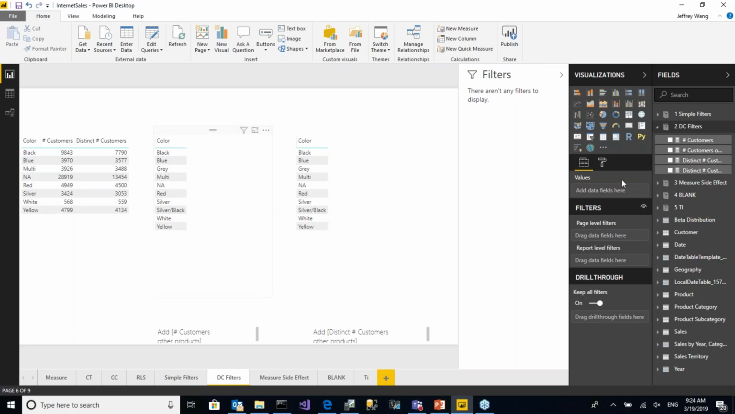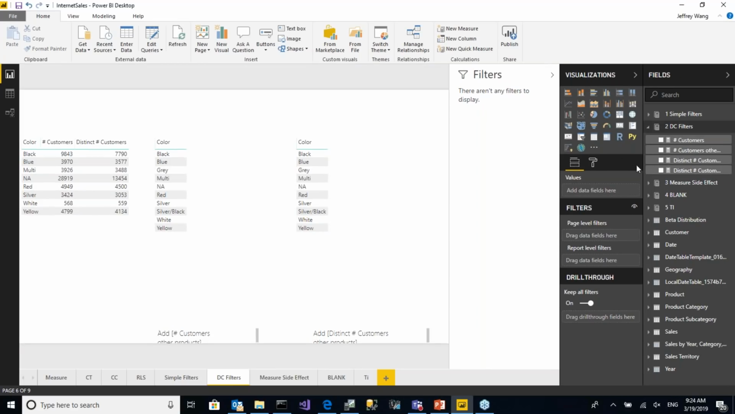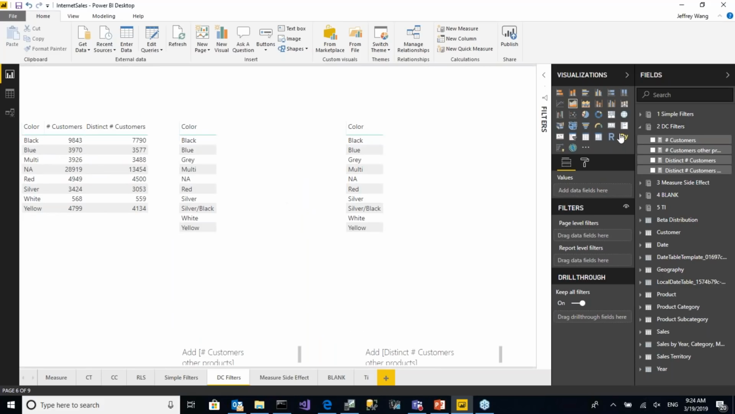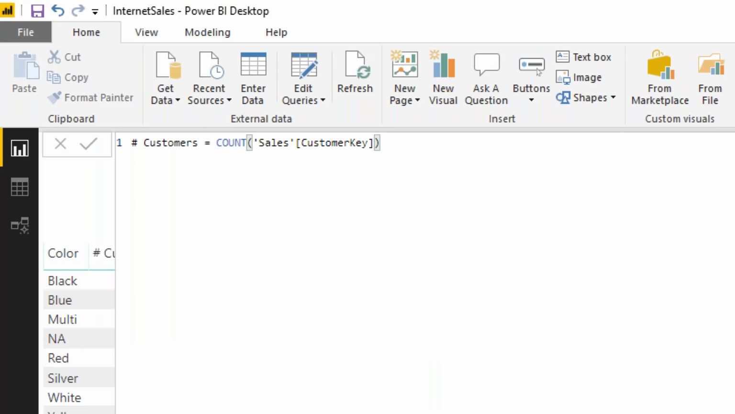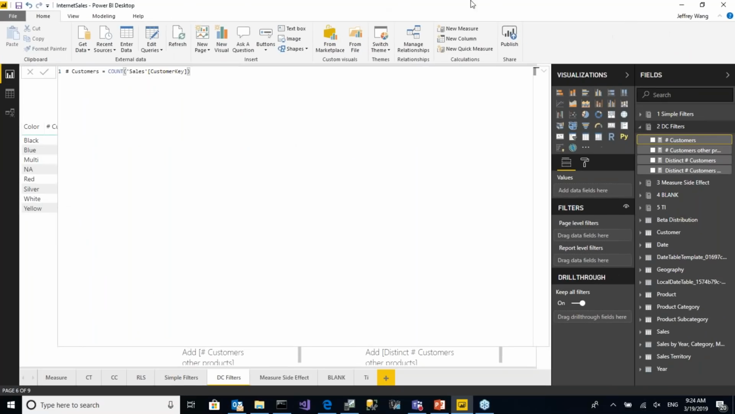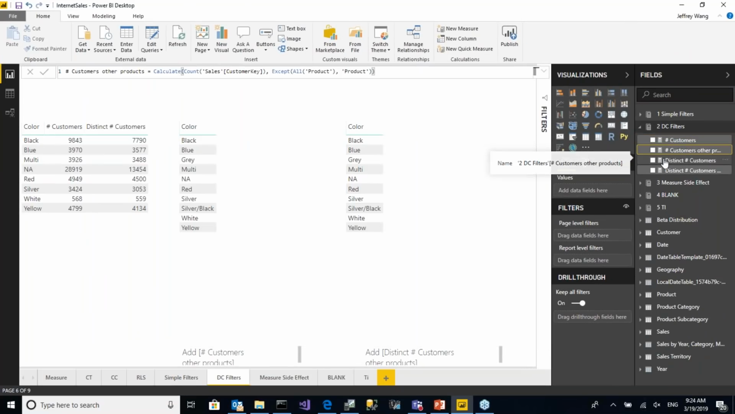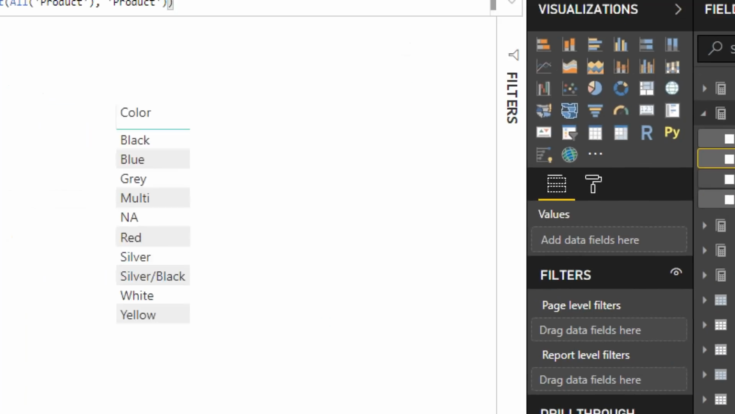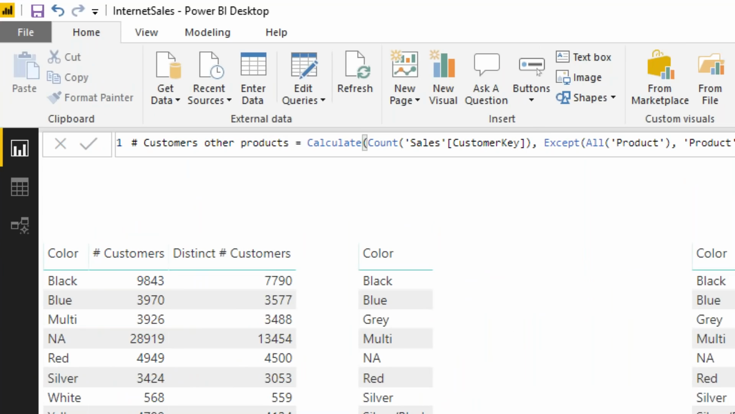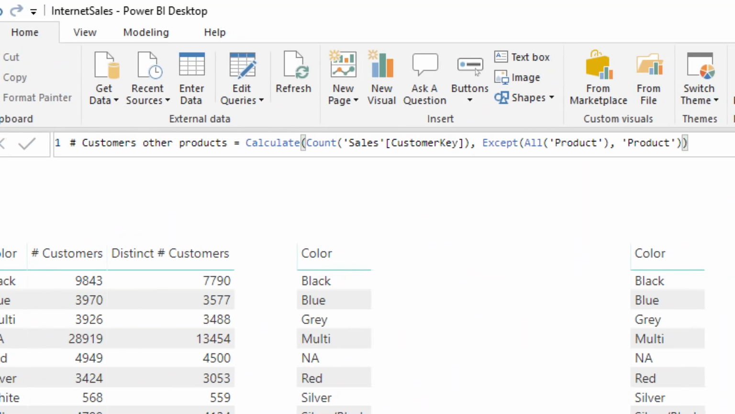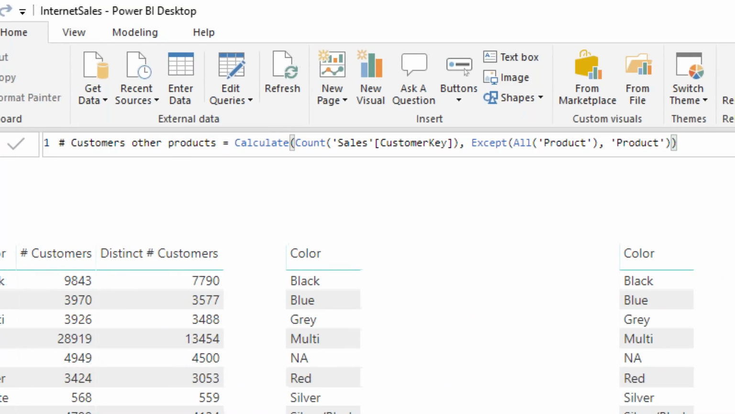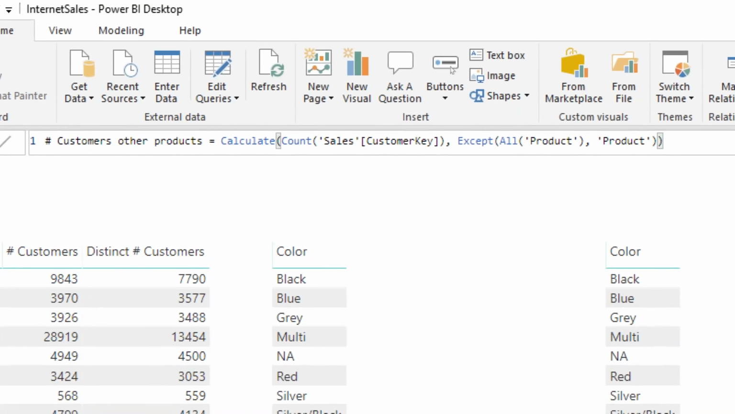So here I created a few measures. The first measure, I said a simple count. Notice that this is a count, not a distinct count. I'm just getting the count of customers. Another measure, I said number of customers, other products, meaning I'm getting a count, not a distinct count, using the except pattern to get a count of customers who bought the non-selected products.